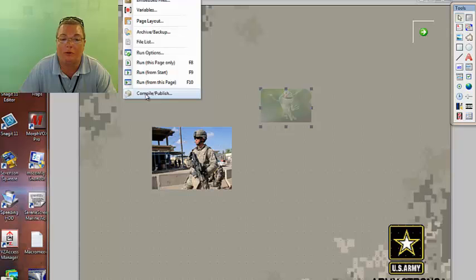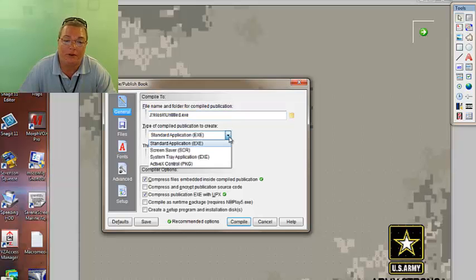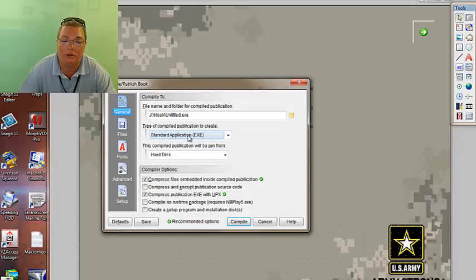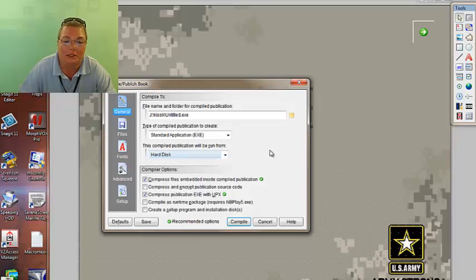Okay, what we're going to do now is compile and publish our project. There's a couple different things that you can do here. You can publish it as a screensaver, standard application, system tray application, ActiveX controller. We're just going to leave it as a standard application. And then you can decide what you want it to run from. You can run from a hard disk, CD, zip drive, and other. I have no idea what other is. So before you publish it, you have to compile it.